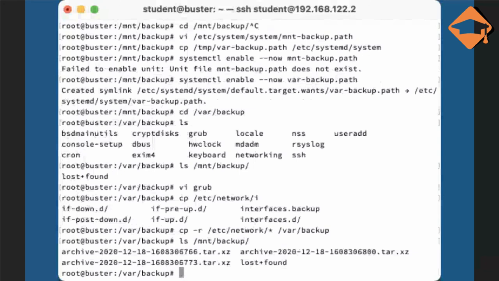So I made three changes. First of all, one was created because the path was new. The second one was created because I changed the grub file. The third archive was created because I copied some new files into the directory. Is this cool or not? Yes, it's nice.